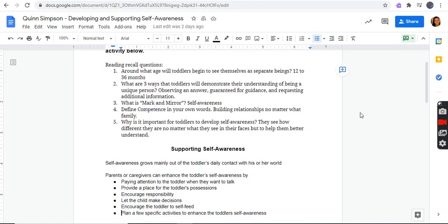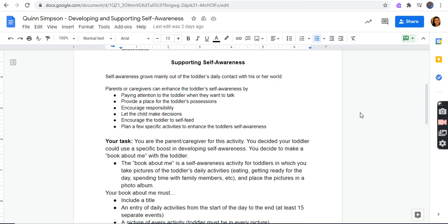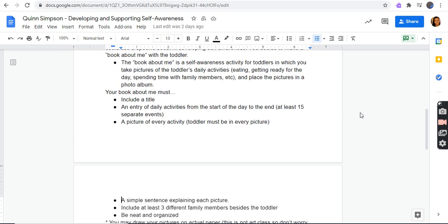Supporting self-awareness. Self-awareness grows mainly out of a toddler's daily contact with his or her world. Parents or caregivers can enhance the toddler's self-awareness by paying attention to the toddlers when they want to talk, providing a place for the toddler's possessions, encouraging responsibility, letting the child make decisions, and encouraging the toddler to self-lead. Plan a few specific activities to enhance the toddler's self-awareness.